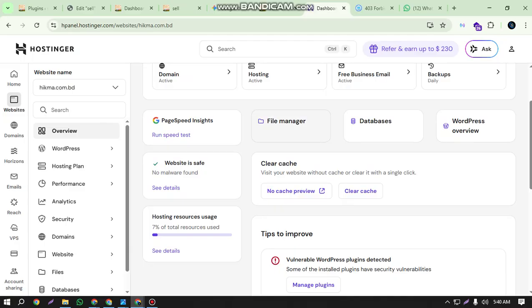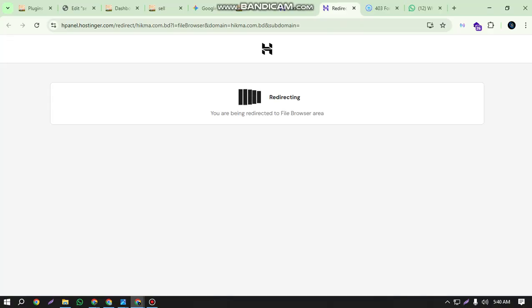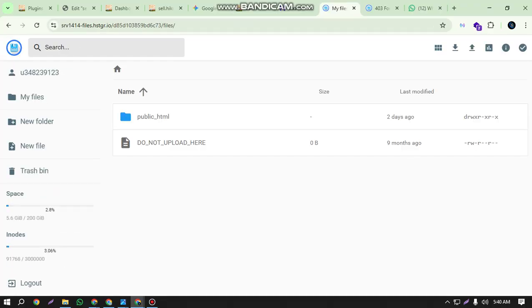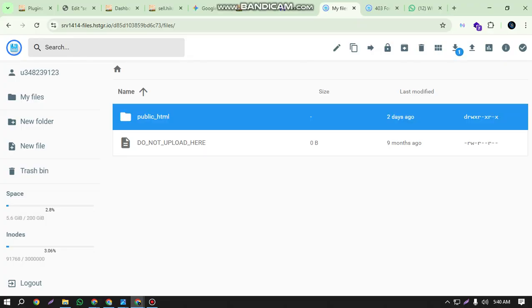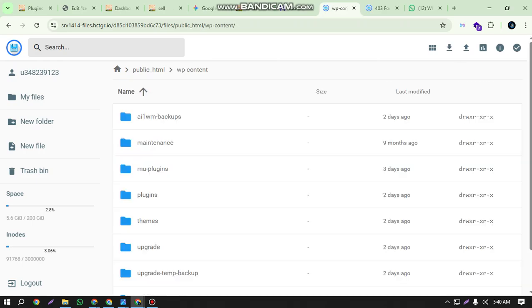Click and hit file manager. Please wait now. Click and hit public HTML. Double click. Click and hit content. Click and hit plugin.